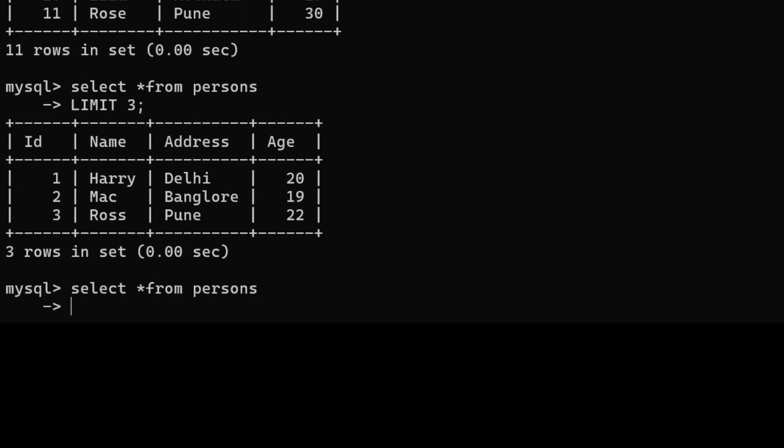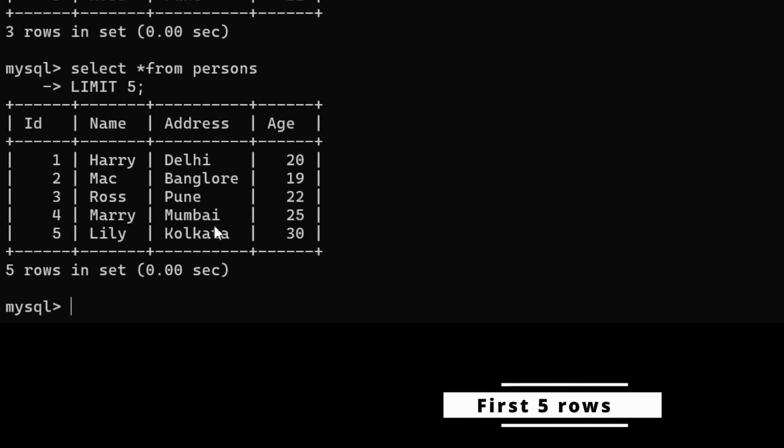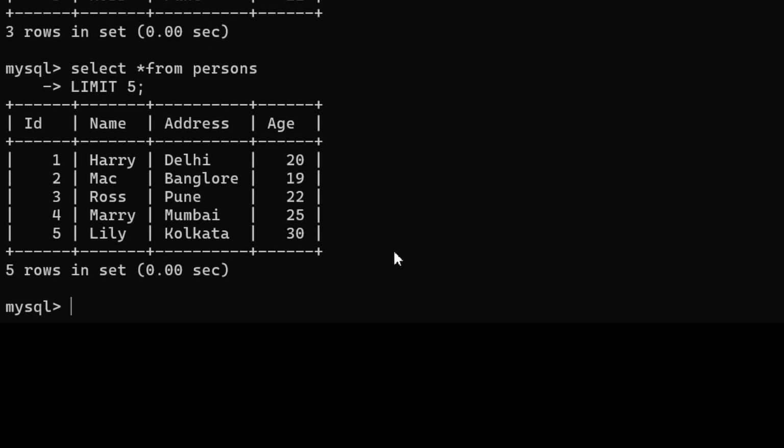So let's talk about another example. I am writing here the query SELECT * FROM persons LIMIT 5. So here it is showing the first 5 rows from the table. Like this we can add LIMIT in our query. So let's see what's next.